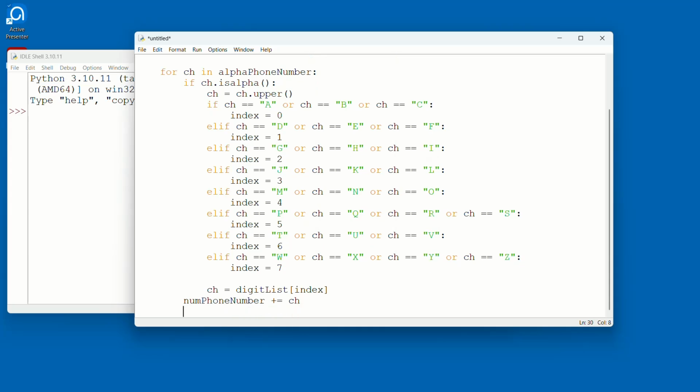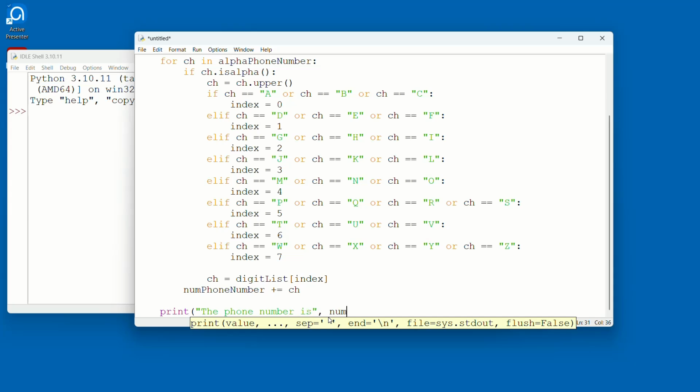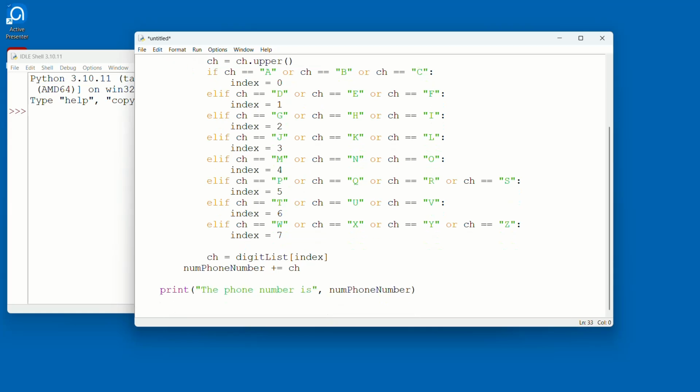So that's the end there. Then all we need to do is print out the result, so that's outside the for loop here. We're going to print the phone number is, then the phone number. We just need to call main.